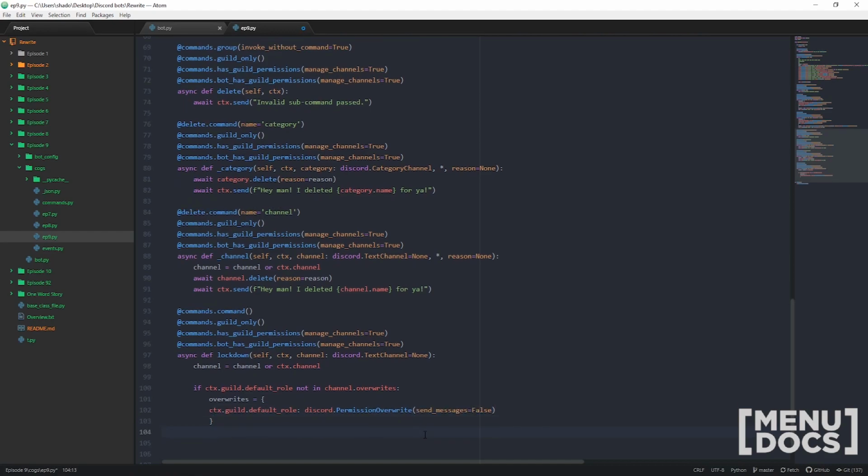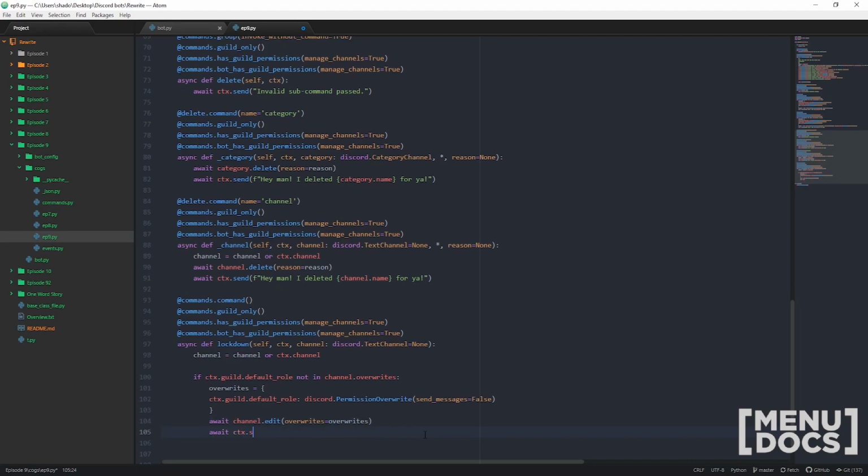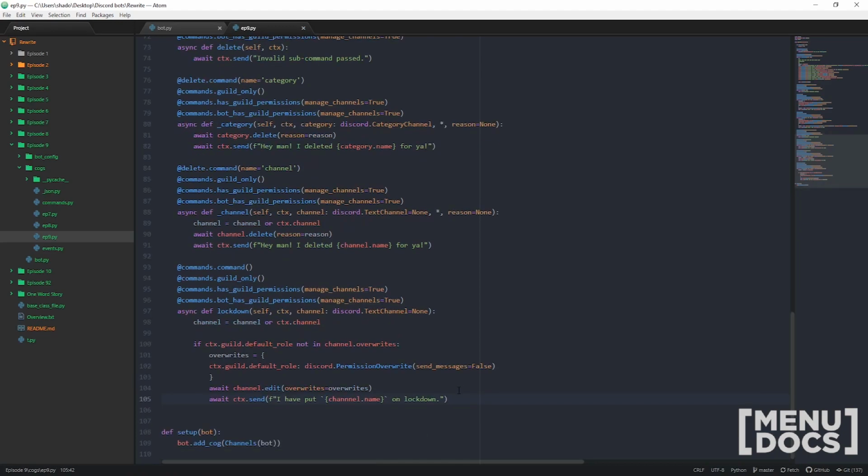So we've set our overwrite, and then we're just gonna go await channel.edit overwrites equals overwrites, and then we're gonna go await ctx.send, and then put channel.name on lockdown. Now for some nice formatting, why don't we just go put this in some markdown, and then well, yeah, let's test it out, shall we?